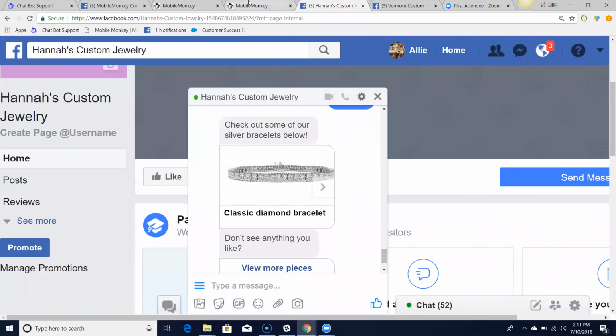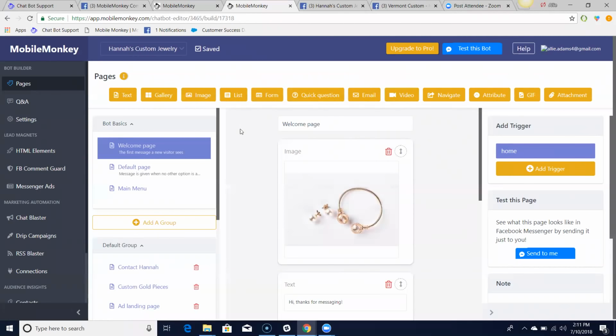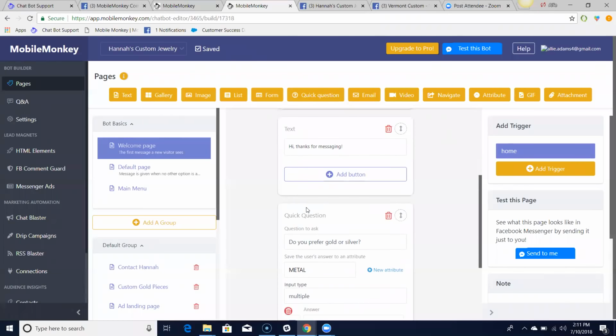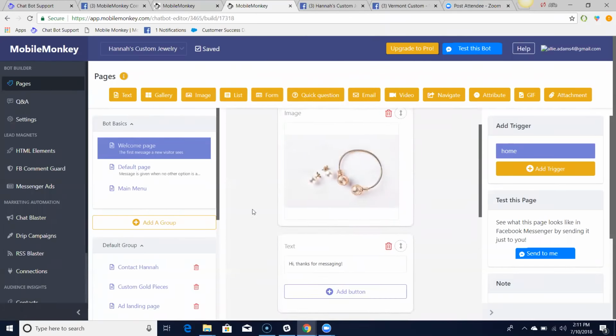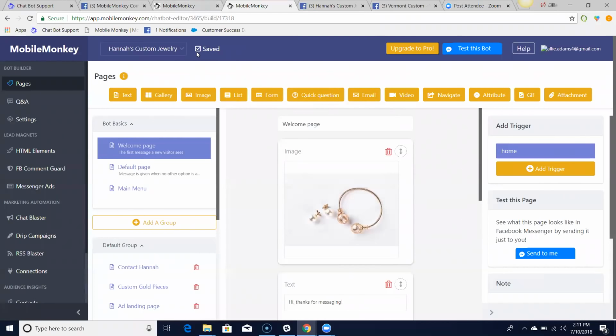But first, I'm going to show you what that looks like on the back end. So if you go within your bot, this is your welcome page, the first page that pops up. You can see all of these different widgets here that I added to create my content. So that's an image widget, that's a text widget, and that's a quick question, which I'm going to show you how to create. But first, I'm going to show you how to create a bot completely from scratch.